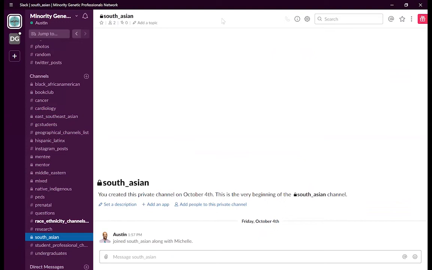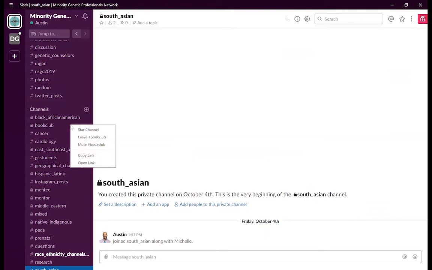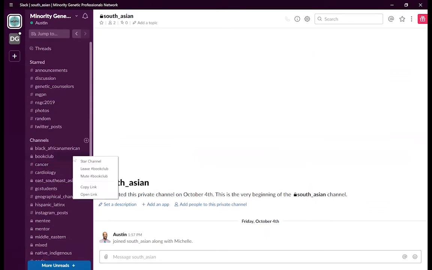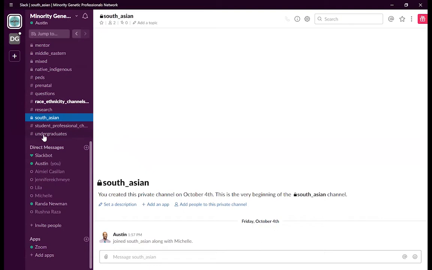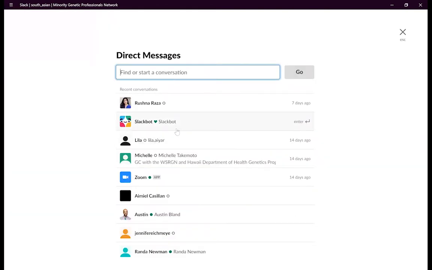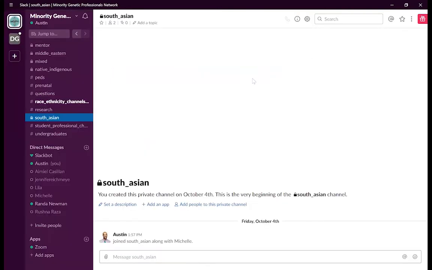You can star your favorite channels to always appear at the top. So for example, if you want to star a channel, you'll right click and press star channel, and it will appear up here in the starred list. Finally, you can send messages to other members on Slack in the direct messages section. You can send them to either one person individually or a group of people. And if you're on the app, you'll also have the option to video conference.